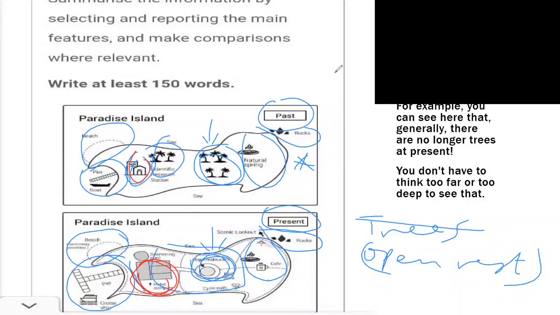Like everything I've said now, at a glance, you can see that trees used to be here, they are no more here, and they've been replaced by open restaurants. This is the beach, it is still here. These are rocks, they are still here as well. This is the natural spring, it's no longer here. It's been replaced by a scenic lookout and cafe.